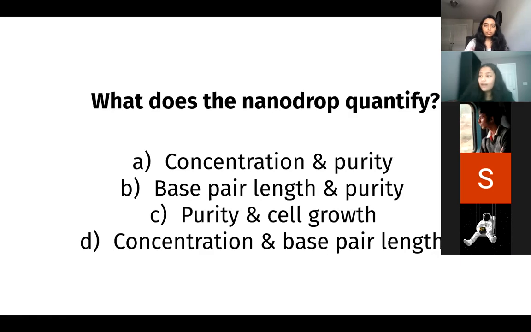Okay, good job. Everyone has been putting A, and that is correct. Nanodrop will quantify your concentration and your purity. And remember, for concentration, you're going to want a higher concentration, preferably above 100. And for purity, you're going to want a range of about 1.8 to 2.